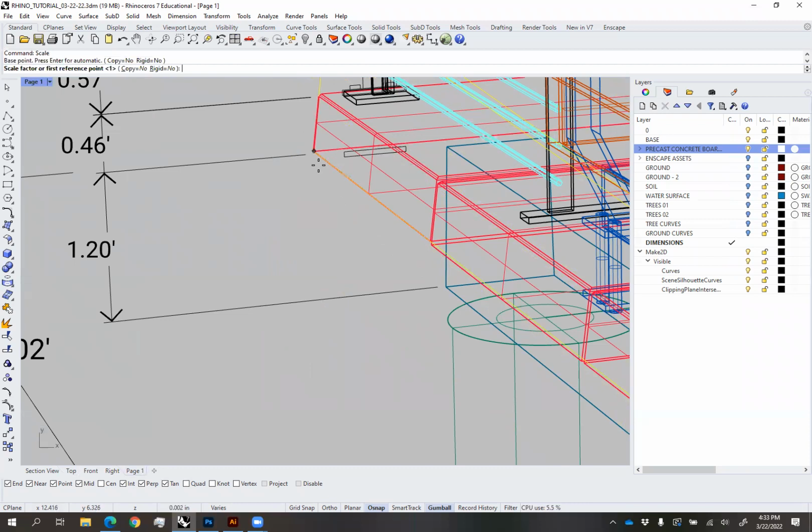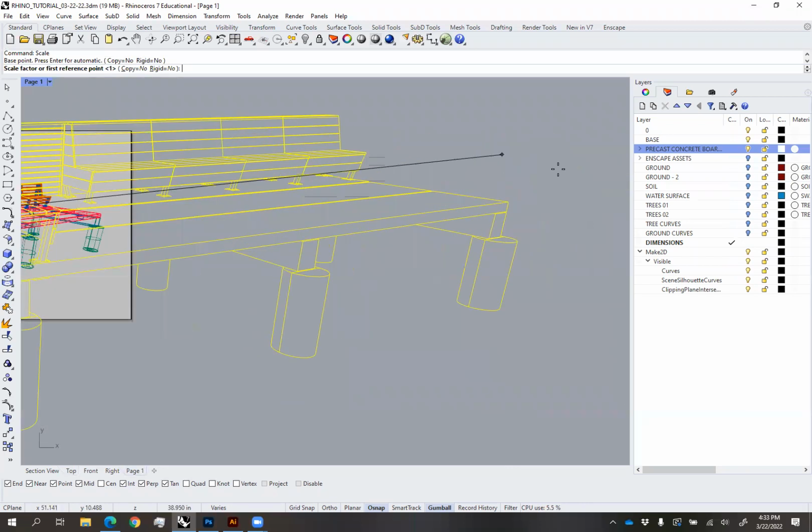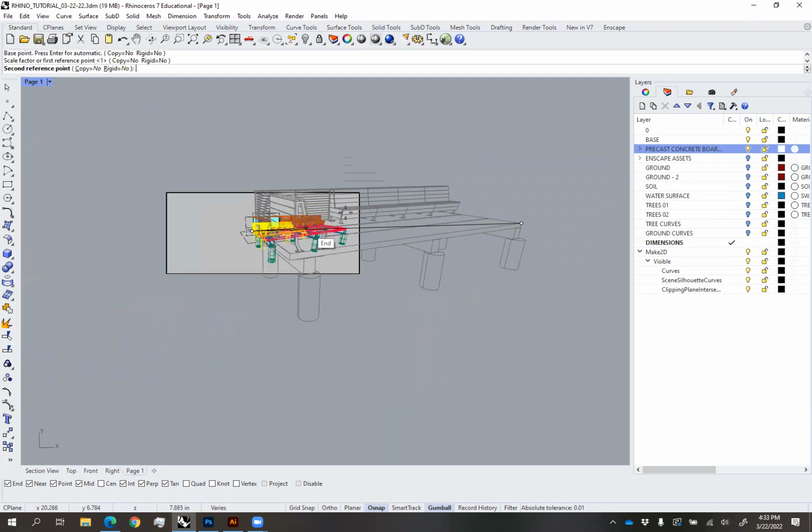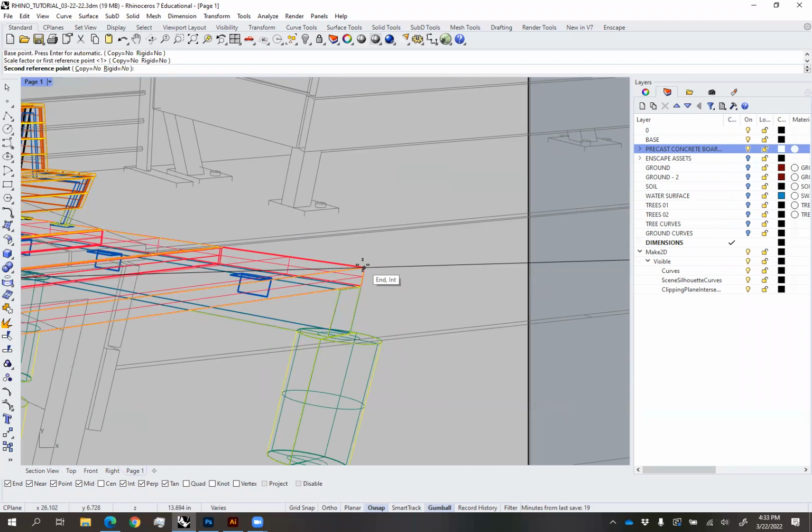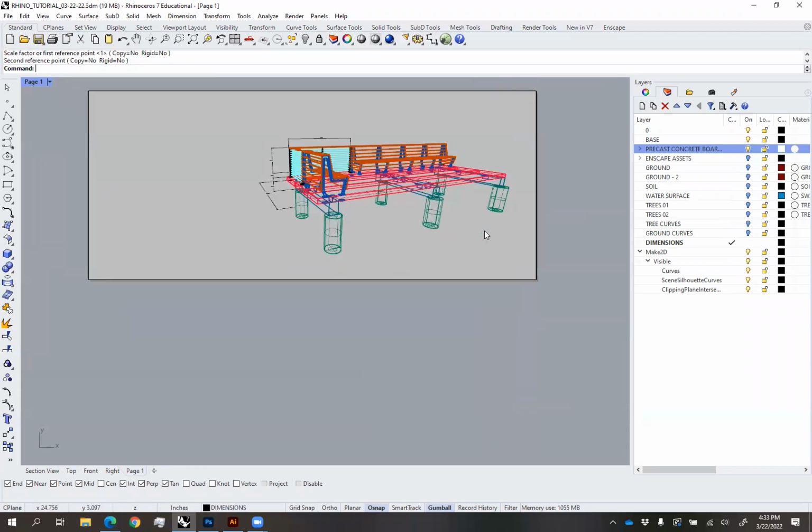from that corner that I moved it from, pick another reference point, like say, for instance, that corner right there. There. So now you have your Make 2D line work oriented to the same viewport. And now you can just turn off the model. So now this is just simply the line work and the annotations.